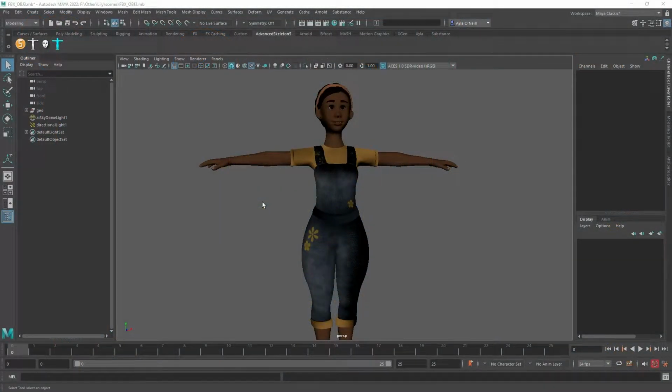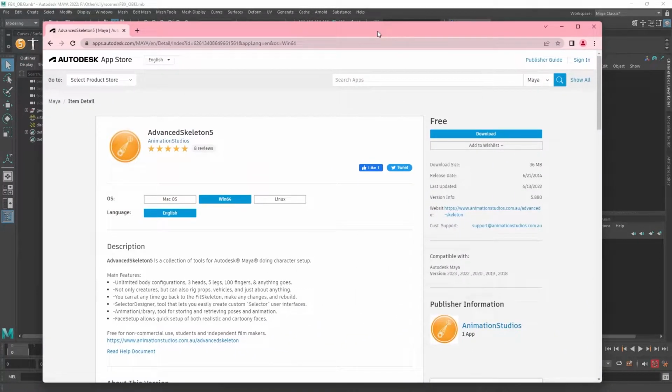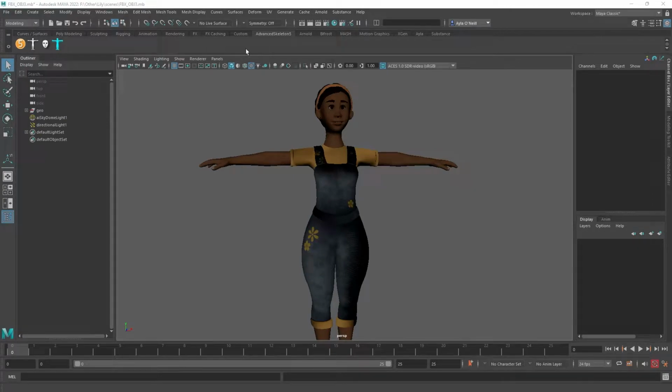Hi, today I'm going to go over using Advanced Skeleton to rig your character. Advanced Skeleton is a plugin to Maya that is available on the Maya website if you don't have it already. So you can just go on to Autodesk and download it, and then it will show up here, and you can click on the tab and have access.